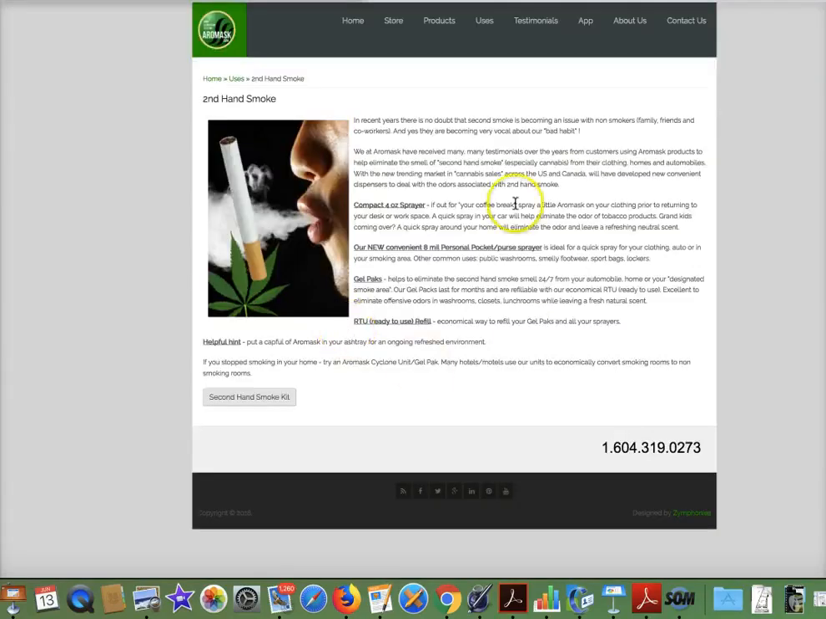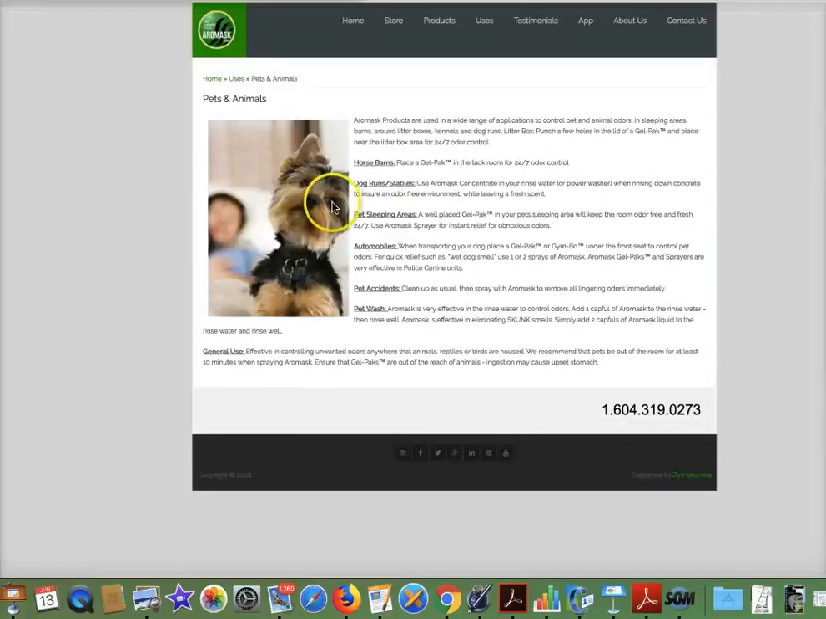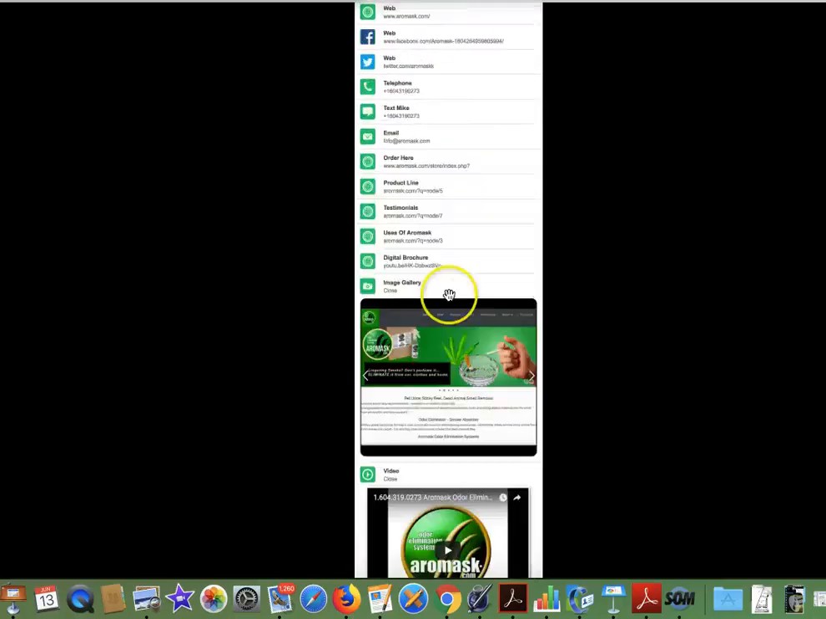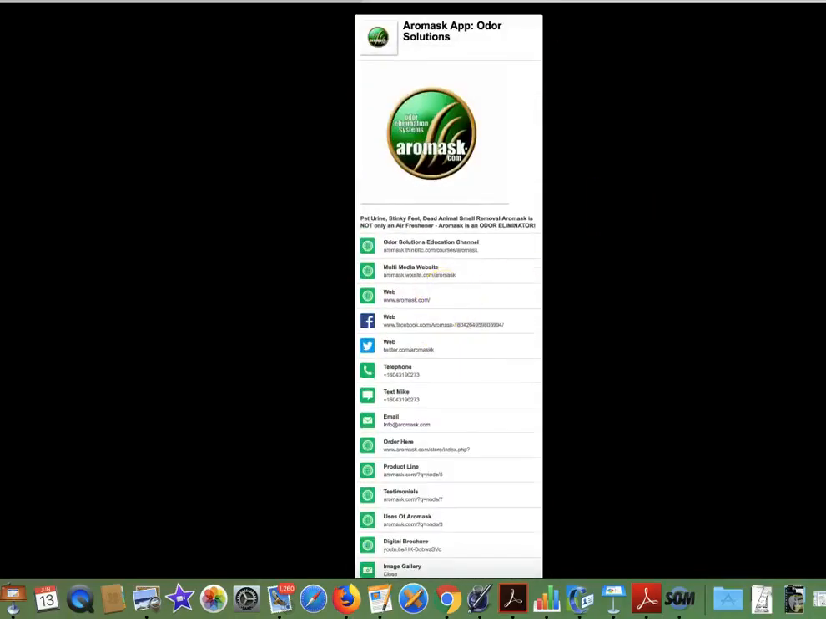You click on it, and it takes you to the secondhand smoke section. You click on the pet one, it takes you to the pets and animals section. When you want to see the app, it connects to your entire app. So it shows all the information in seconds.